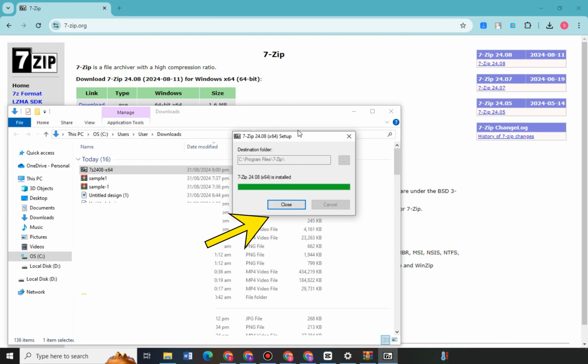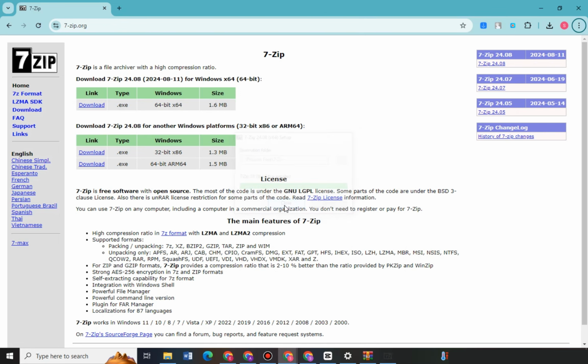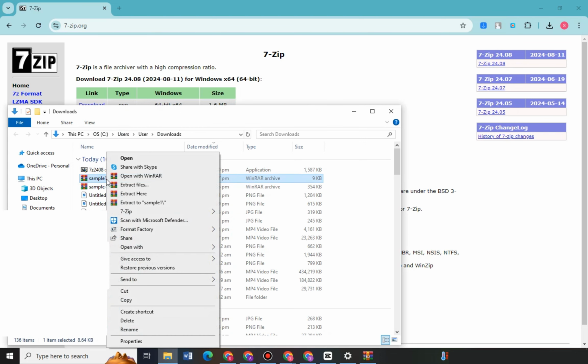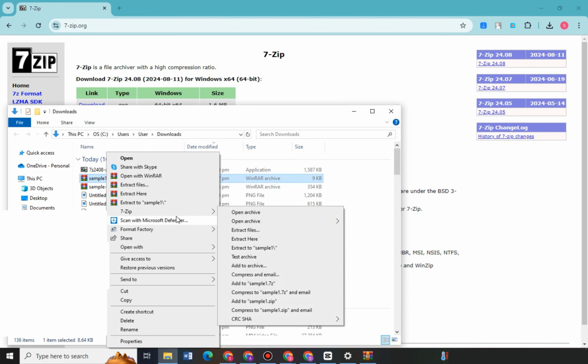So to use this one, you just have to locate that file, a file that you cannot open. And then what you're going to do is to right click that file, and then you have to look for 7-zip. You can see here different or many options such as open archive, extract files, extract here, and so on.